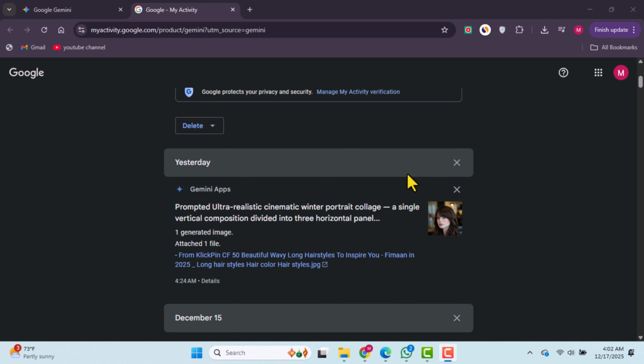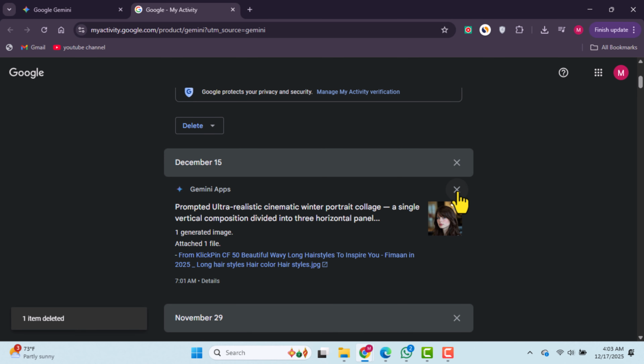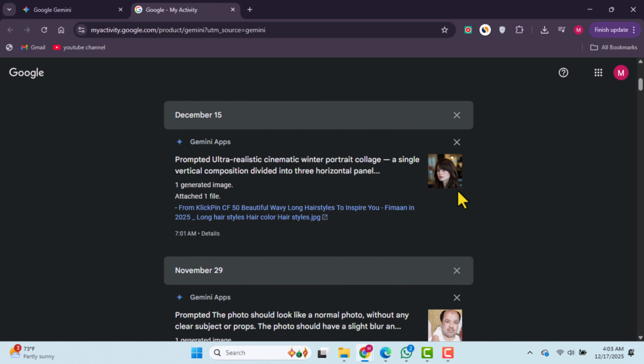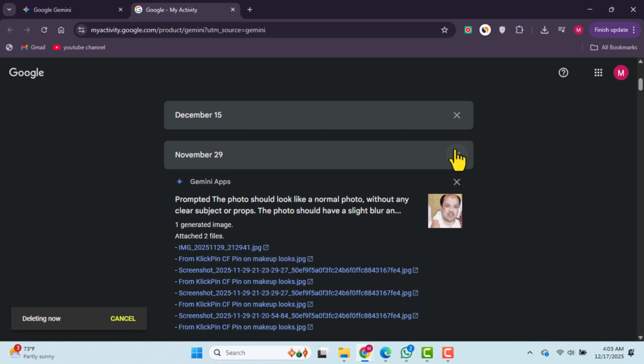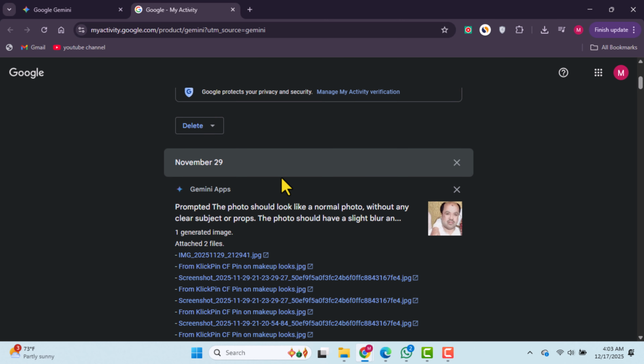Next to each chat entry, you'll see an X icon. Review your chats carefully and click the X next to any conversation you want to delete. When a confirmation message appears, confirm your choice to permanently remove the selected chat. Once confirmed, the chat will be deleted from your Gemini history. Repeat the same steps for any other chats you want to remove. Keep in mind that deleted chats cannot be recovered, so always double-check before confirming.